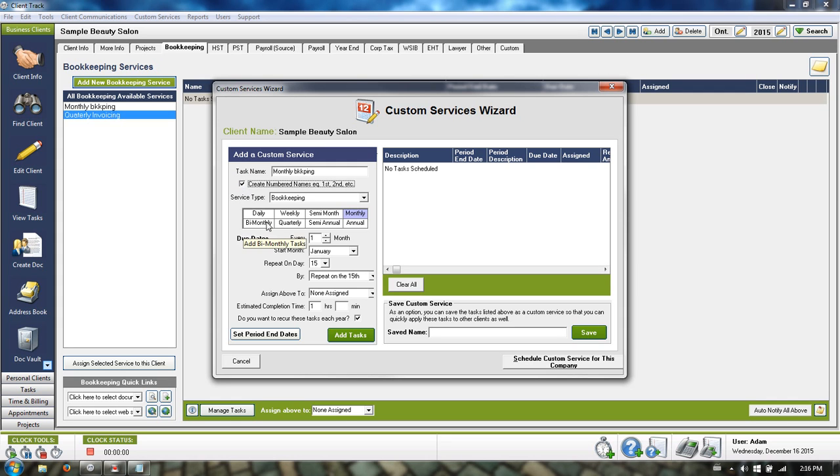Then below this, you have the ability to say how often this occurs. And as you select different settings down here, you'll notice that there are different date options to make sure you're setting up the right thing. So in the example, let's try monthly bookkeeping. So when we change it, we have some different options here. We're going to leave it at once every month because it needs to appear 12 times a year.